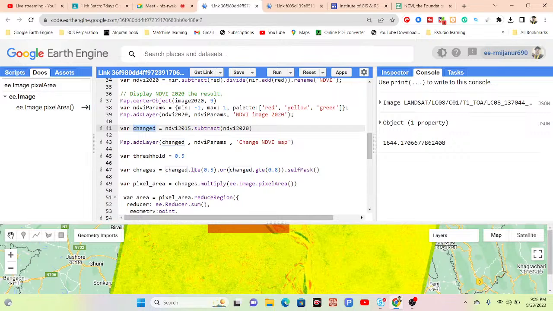Suppose I get 0.2 for 2015 and also 0.2 for 2020. So both values are the same, which means there is no change. So when I get zero, it means there is no change between these two time periods. I get the same pixel value. That's why it shows that there is no change in the value.